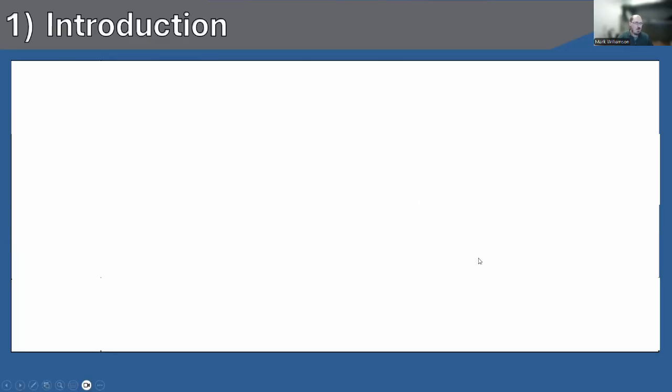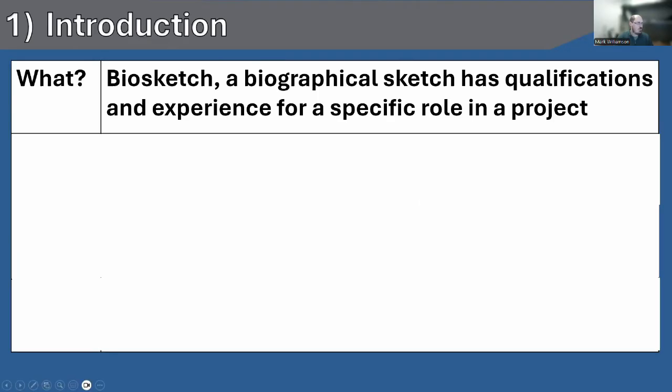So what we'll be going over today is the new Biosketch Common form. The focus of this training is, again, the biographical sketch, which, if you're not familiar with it, has qualifications and experience for a specific role in a project. So these are going to be needed.